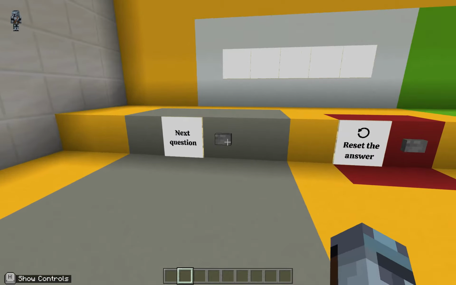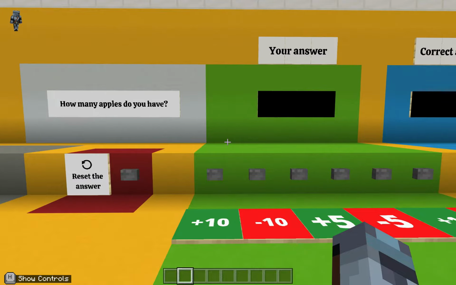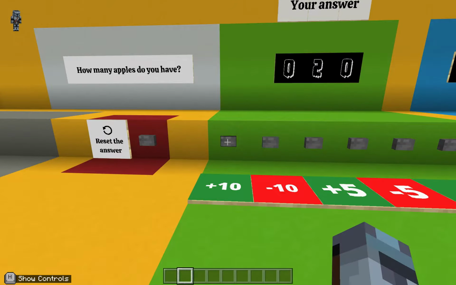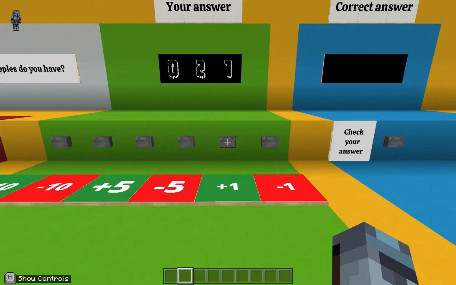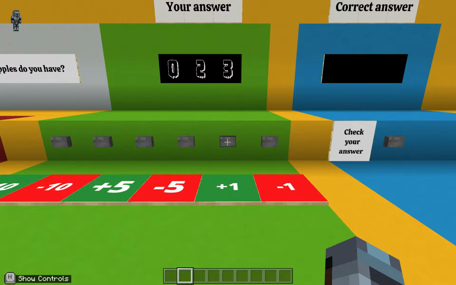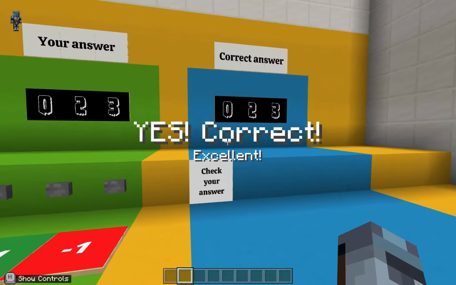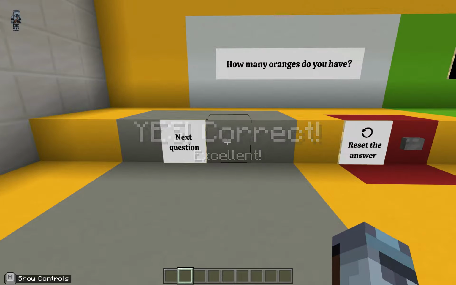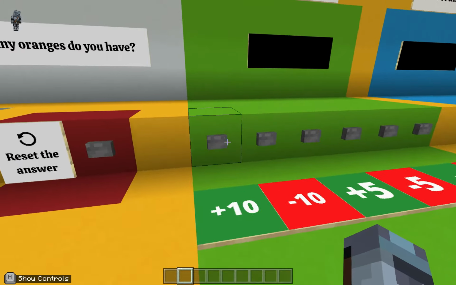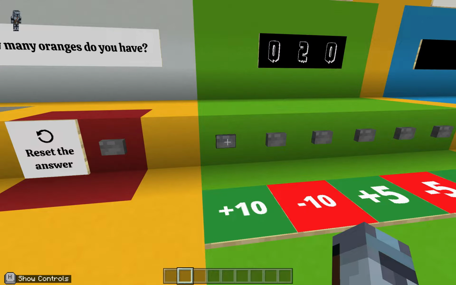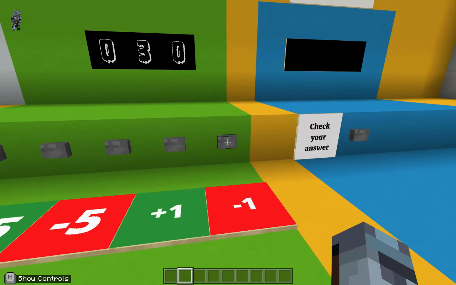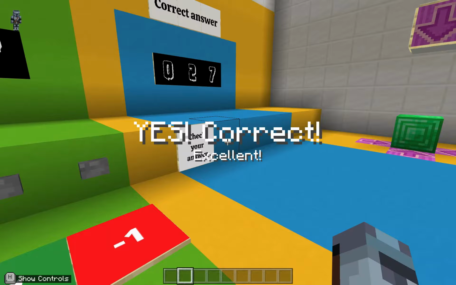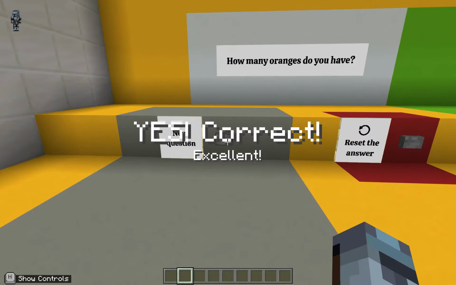So let's start. How many apples do you have? In the end, I think we have about 23 apples, right? So 10, 10, 10, 2, and 3. And now I check. Yes, that was a correct answer, and we can continue to the next question. How many oranges? We have 27 oranges. We can do 30 and then subtract, right? 27, also correct. Of course it's correct, I know.